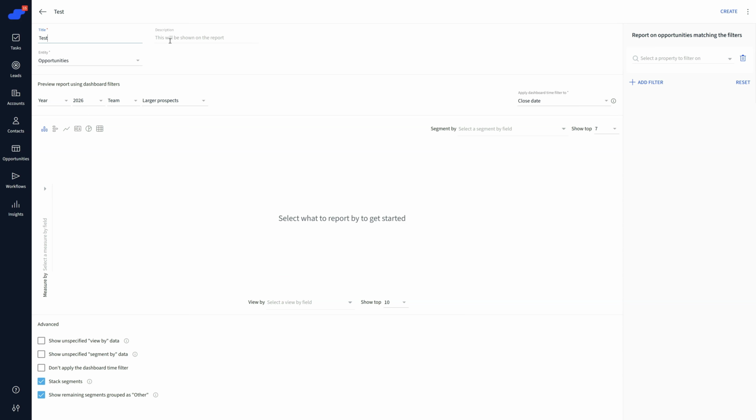Next, choose what entity you want to report on: accounts, contacts, opportunities, or tasks. It's also worth thinking about how the time filtering should apply. Do you want to report on opportunities that closed or expected to close in a given period, once created in that period, or filter by another date field entirely? This depends entirely on what your report is meant to show.